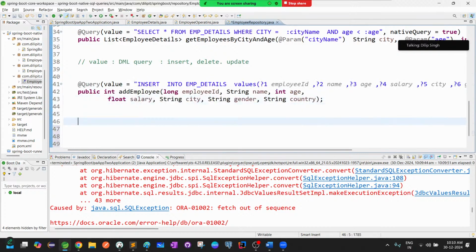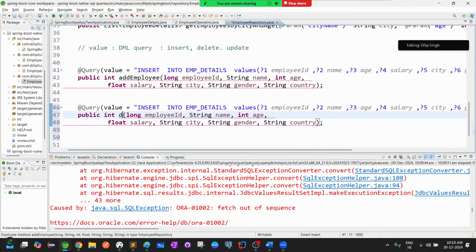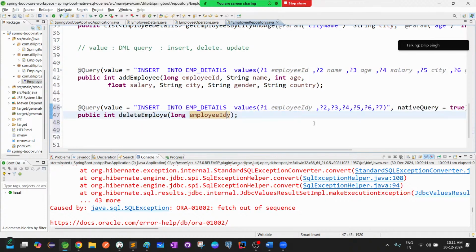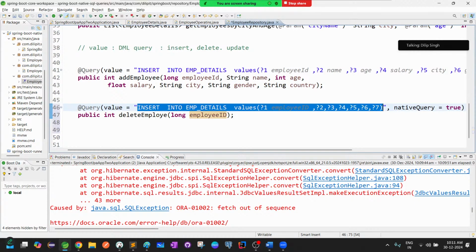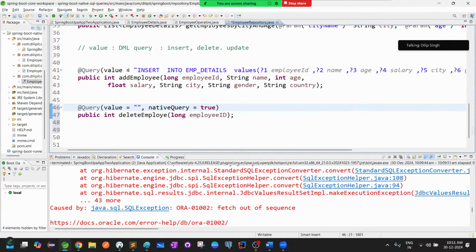Now let's come back and write a query like this: delete employee. And I don't want all these. I want only employee ID. Based on the employee ID, I will delete the employee details. So then I'll change this query also. See, I'm not touching this. I'm taking a new delete query point of view.